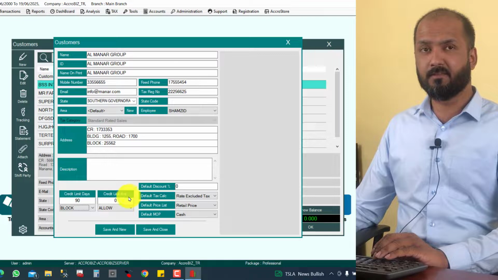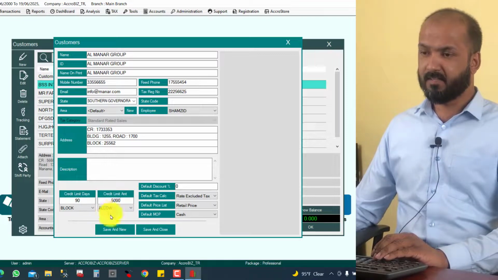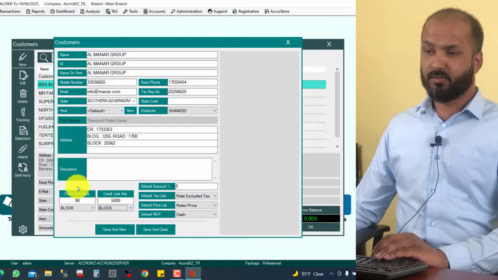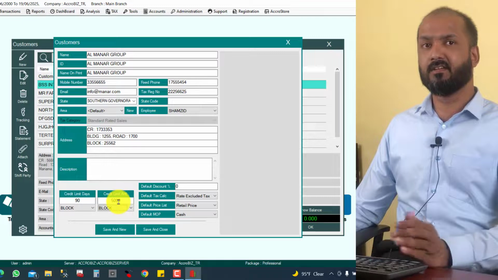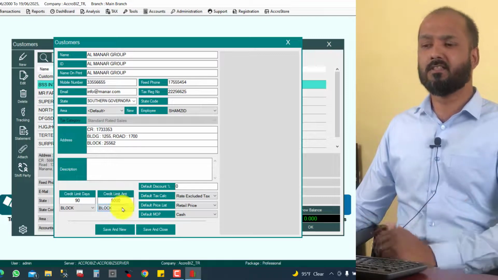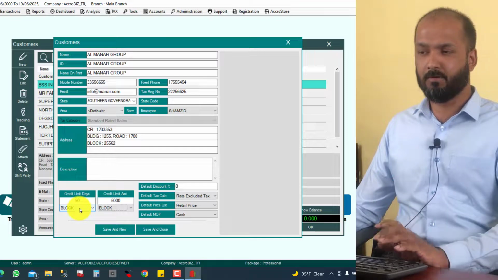And credit limit amount also have. For example, I want to give 5,000, and this one also block. So these two condition system will check. Either 5,000 it reach the customer pending balance, it will be blocked. Otherwise 90 days any invoices pending, then also it will be blocked.